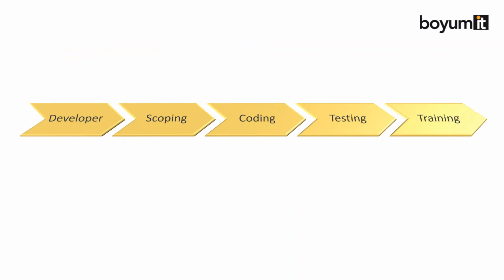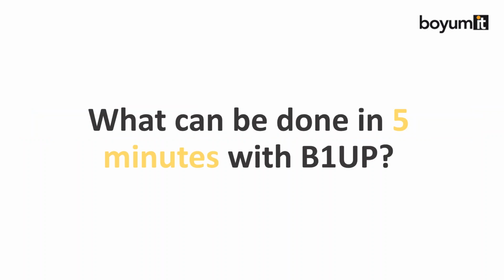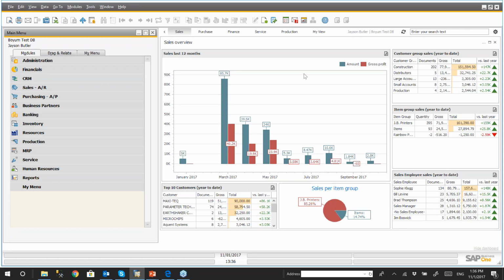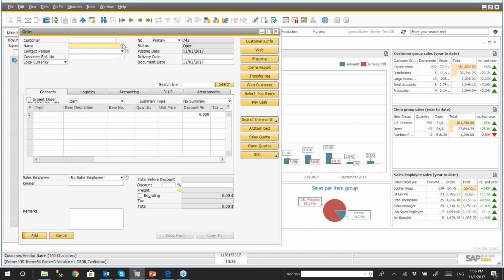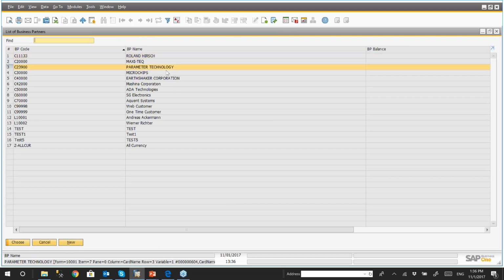So what happens usually when you need customization? You need a developer, you scope out the project, you code it, then you do the testing. I used to work a lot with developers. This is what I used to do. And it takes a lot of time and money. And with the B1 usability package, you can do things in a very quick way. What can you do in 5 minutes? I'm going to show you an example. If I go into sales order, for example, and I'm going to try to put in a sales order.